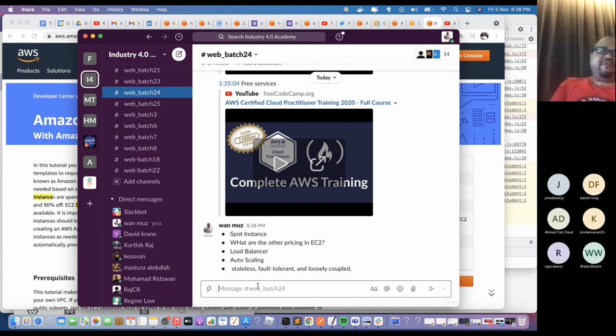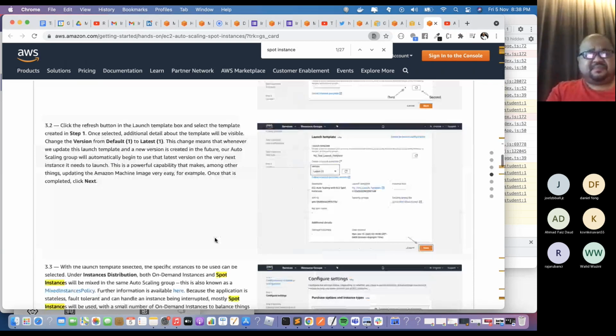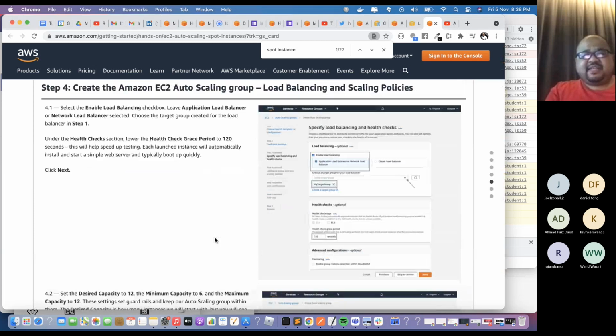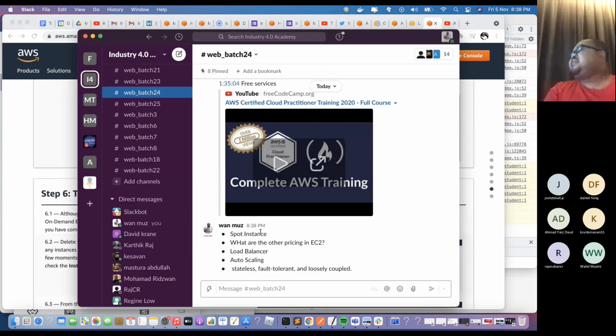So maybe while you're trying to do this, try to understand these points as well, and then later we will discuss. Later we'll discuss this. So any questions for this exercise in particular?